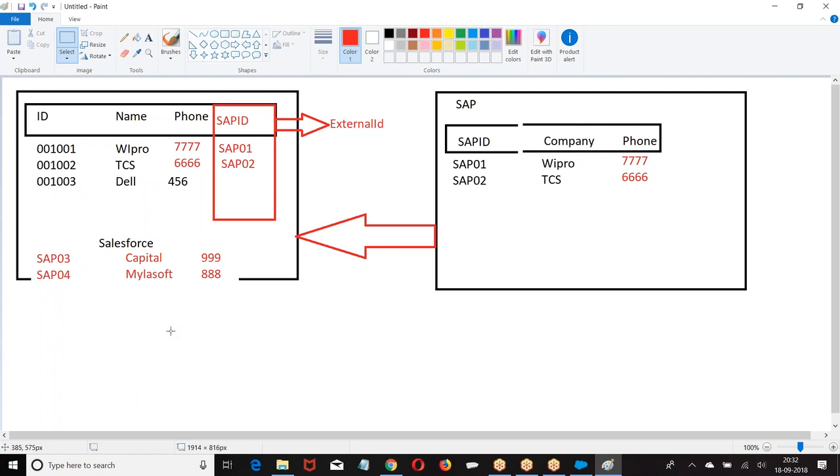Exactly. Now SAP is sending, and when the data is coming from that, if the ID is already there, it will update, otherwise it will create. It is not necessary that it should have an external ID, but if the data is coming from the system, that should not have a duplicate ID. I hope you got my point.